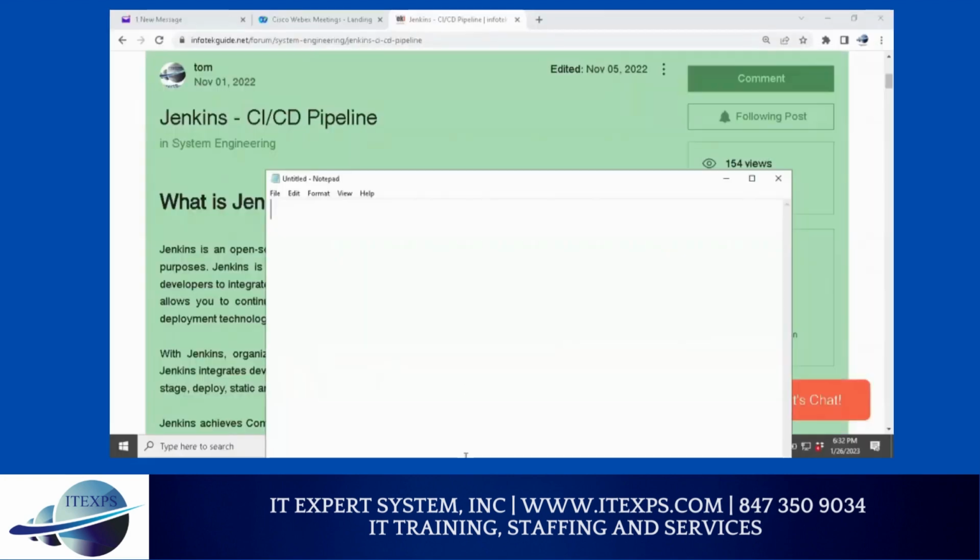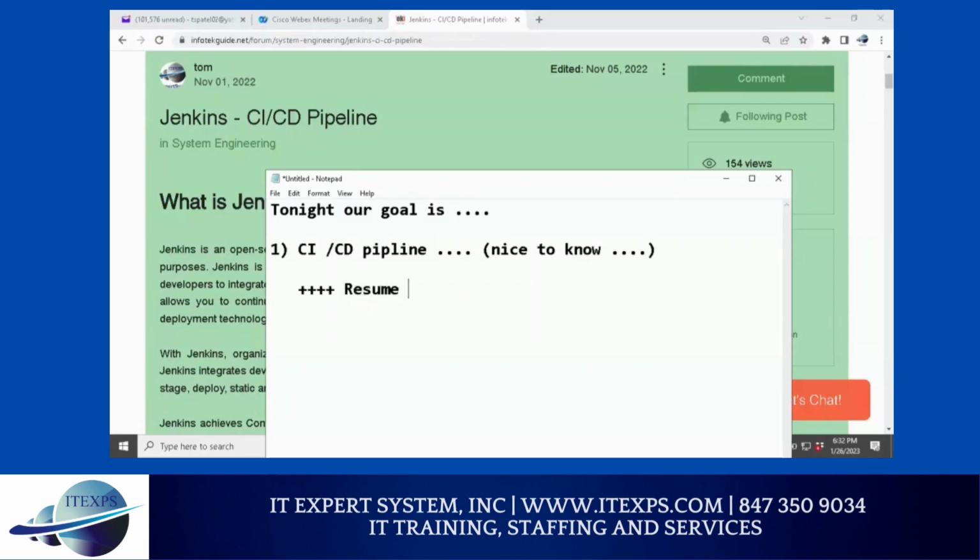So we'll set the goal for tonight. Tonight, our goal is a very simple thing to do: CI/CD pipeline. Now, this is one of the things I would say is nice to know as a Selenium developer. But if you know it, it gives you a plus point on your resume, and a very good impression in your interview. So, a big impression point: CI/CD pipeline. Not only should you do it, but you should know it in and out.